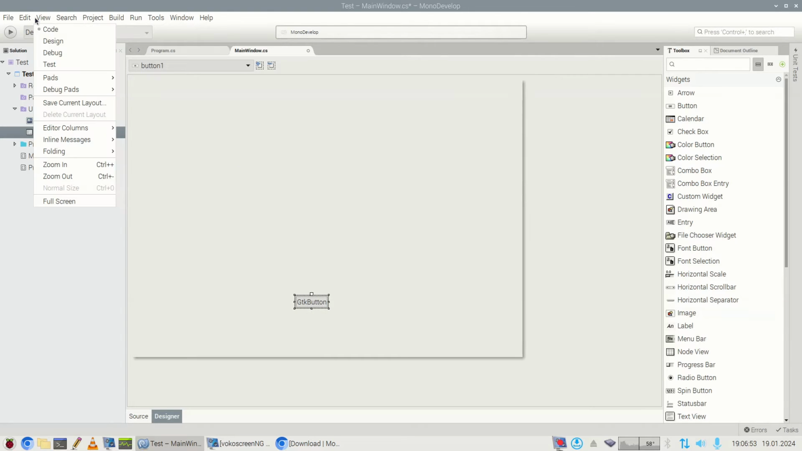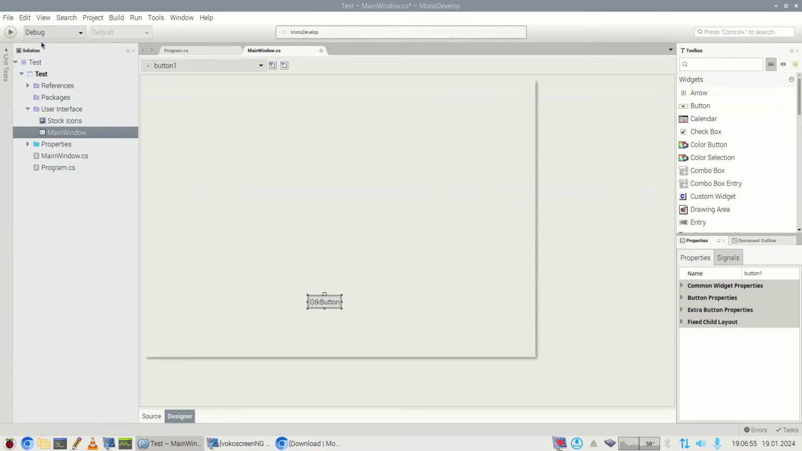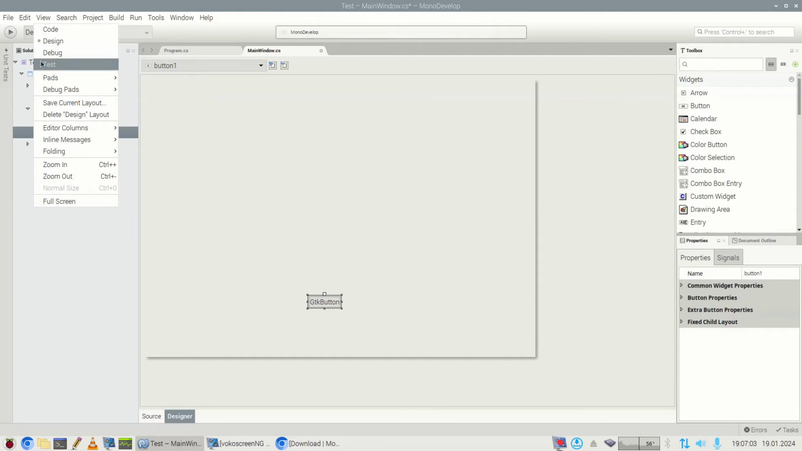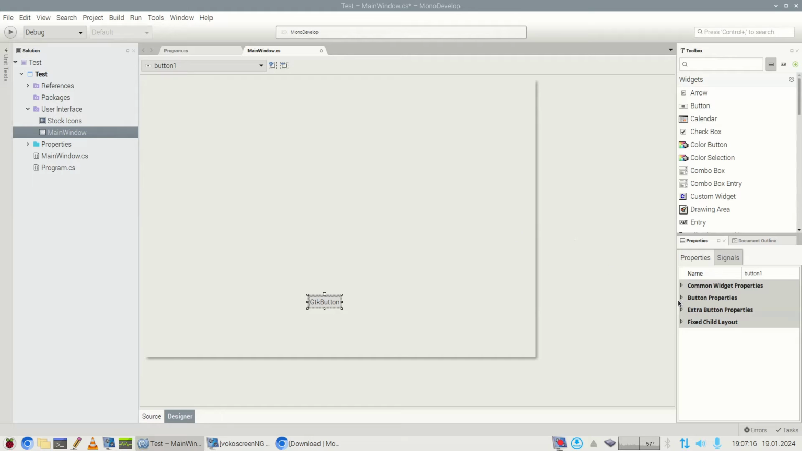Otherwise, okay, let me see design. Yeah, this one is much better. You see, we have properties here. This was what I was looking for. You have to say design here, not code, because we are not only writing code, we are also designing the application. So then you have debug and test. So you have to select design view. And now we are good to go.